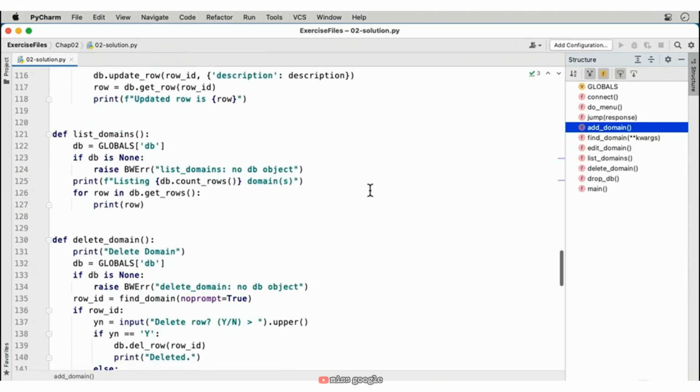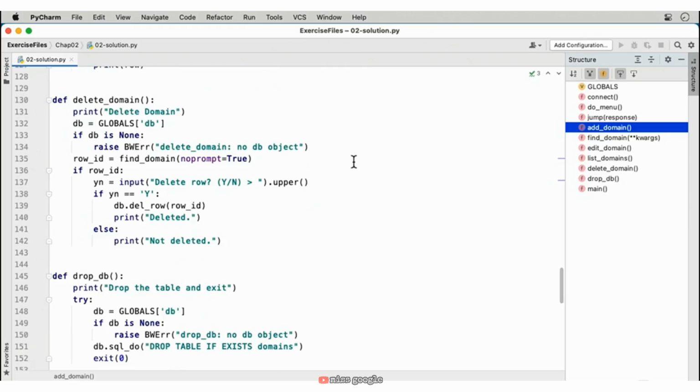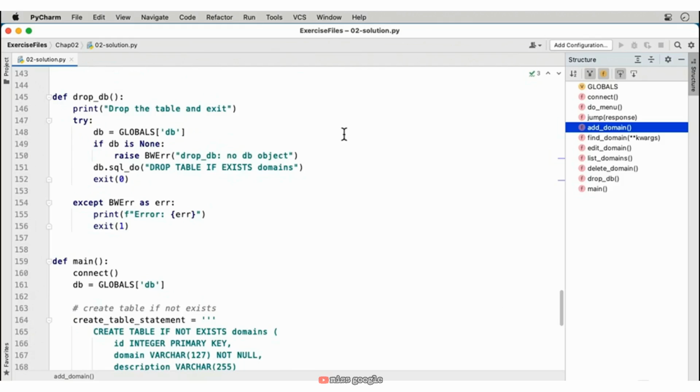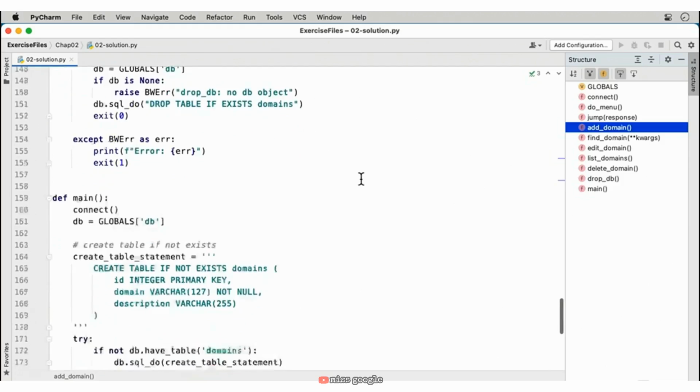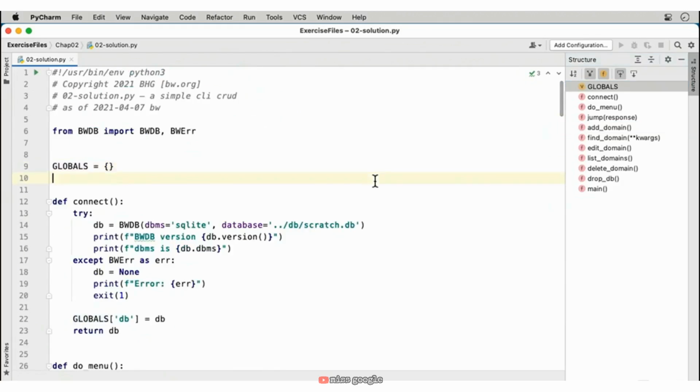List domains, very simple. Listing count rows domains, and we list them. Delete domain calls find domain. It asks yes or no if you really want to delete the row. And drop DB, this calls drop table if exists, and exits. And main, we've already seen that, and that's my solution. It's pretty simple, actually. I mean, the whole thing is under 200 lines of code. Very simple and straightforward, especially using this CRUD library that we've created.